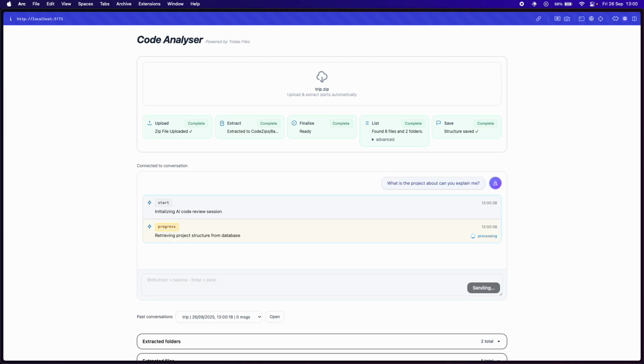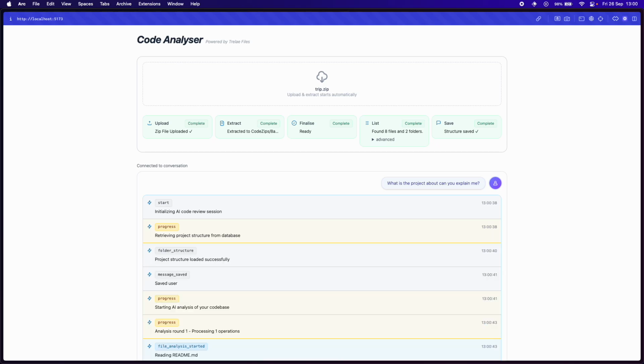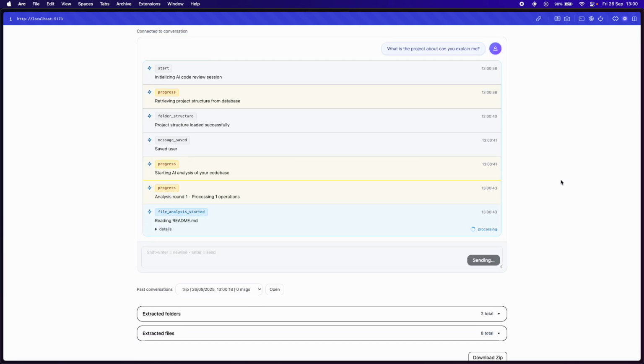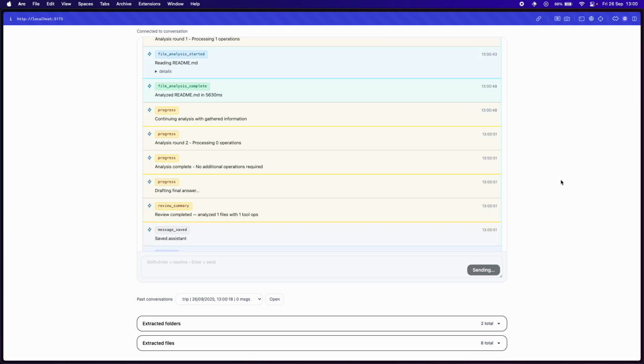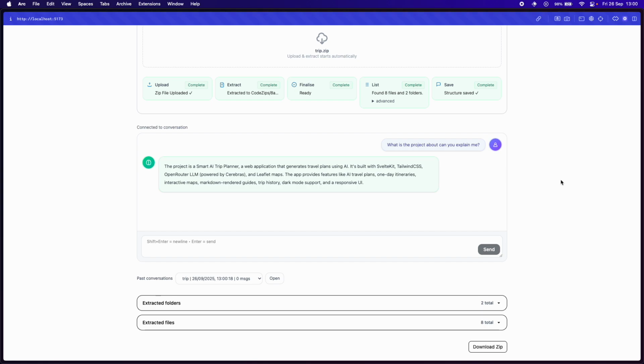So what is this doing in the background? It goes to the file repo which we uploaded. It'll loop into those files in the Trello file structure, read all the necessary documents, and give back the answer. So yeah, you can see, it says the project is a kind of small AI trip planner, a web analyzer that generates, and so on. It explains how it is created, what technologies have been used, and what it is doing. Okay, so that's fine.